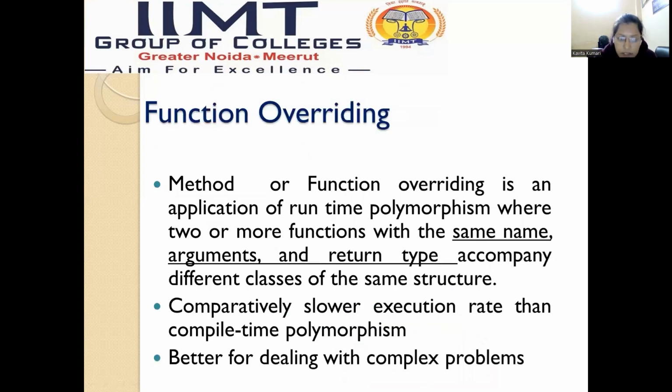Now come to the topic function overriding. What is function overriding? Function overriding is basically implemented with inheritance only, because function overriding means that we are having two functions with the same name and same arguments, and within one class this is not possible, that we are having the same name with the same number of arguments and same type of arguments. So for providing function overriding, inheritance must be there. By inheritance only, we can have two functions with the same name and same arguments. One is from the base class and another is from the derived class.